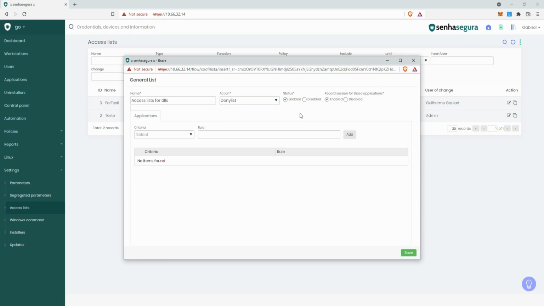The status shows whether a list is enabled. By default, it is. And on the right, you can choose to record this session for these applications. In other words, whenever you start and use an application or DLL, the session will be recorded while they are active. Ours will never be recorded because we have denied the use.